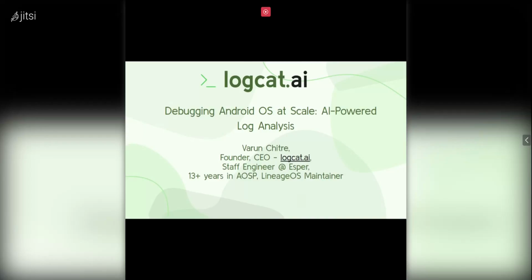Then I joined Esper. Several of you might know about Esper, the best MDM on Android. I've been with Esper for almost a decade, and I'm now setting out to start my own startup, which is Logcat.ai. The problem space, I think, is very clear: how do we debug Android OS at scale. So that's what I wanted to tackle.